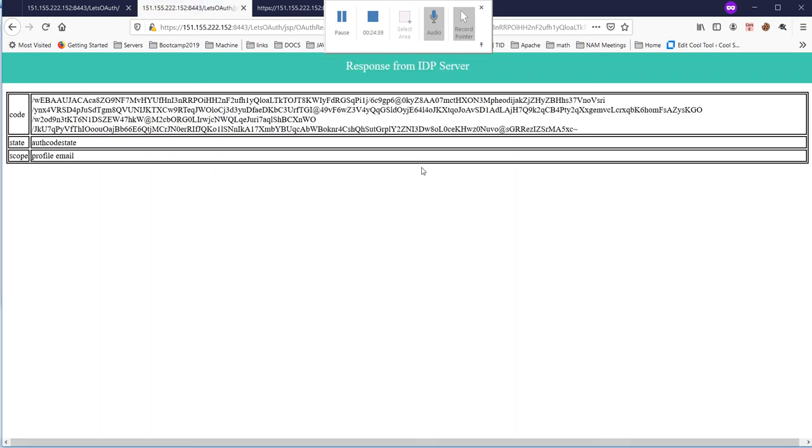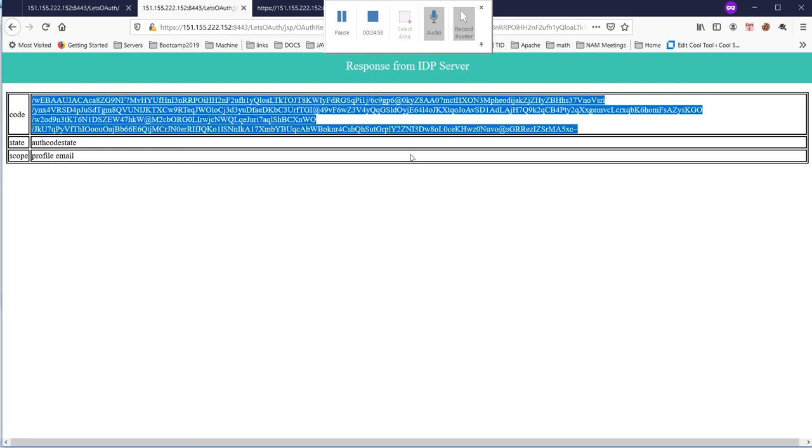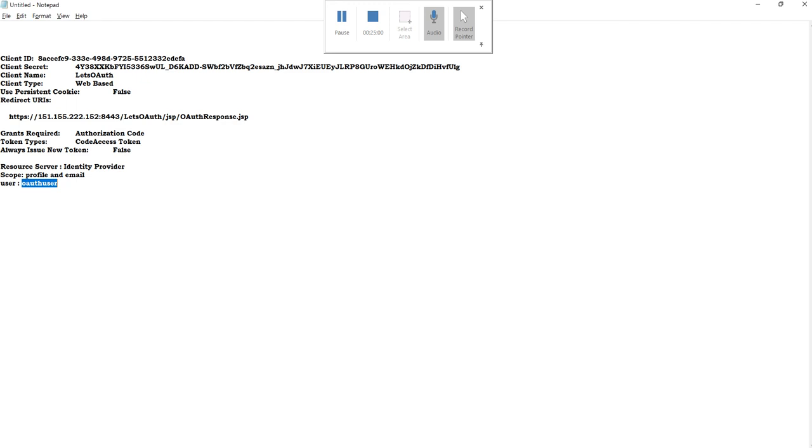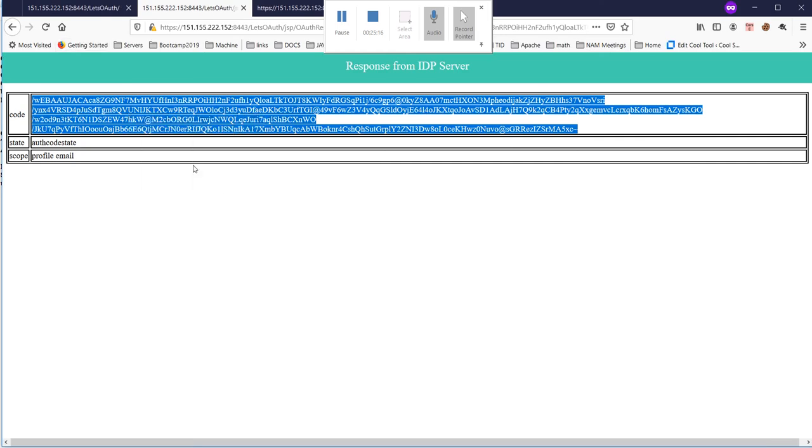you can see it has sent the code on the redirect URI page, OAuth response.jsp, and here you can see the values. Code, this is the code. It is basically a binary code. All the OAuth codes are binary. So let's put the code value here. I'm going to copy this.